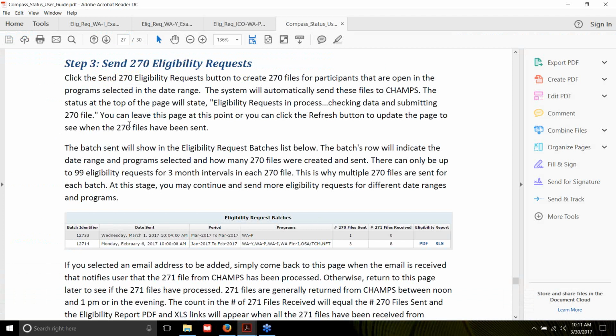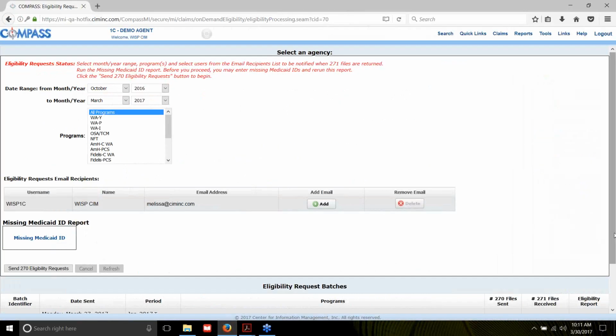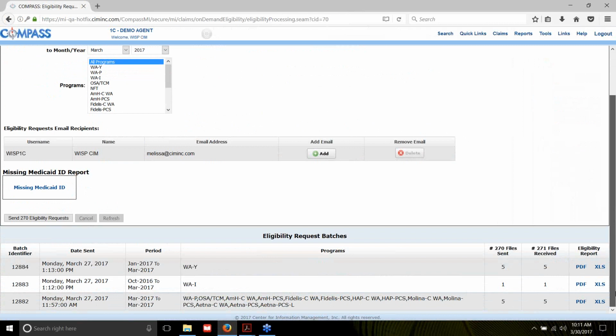You can go somewhere else in Compass and move on about your life, or you can click the refresh button that will show up at the top to keep updating to find out that it actually is done processing and that it's complete. Once it's done submitting, it's going to show the batch in the eligibility request batch list below. So let me bring that back up so I can show you here because I have to scroll down. But that's down here.